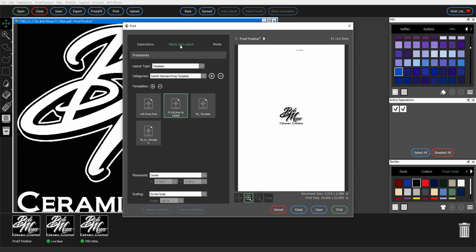We're going to come over here to marks and layouts. We have a few different templates to utilize here. So we're looking for a left chest final. We're going to go ahead and select that. And with that template, it automatically places it exactly where we need it, so we do not need to adjust our X or our Y axis on that. Once we get that, we're going to go ahead and hit save.